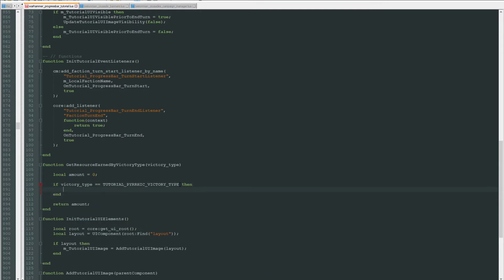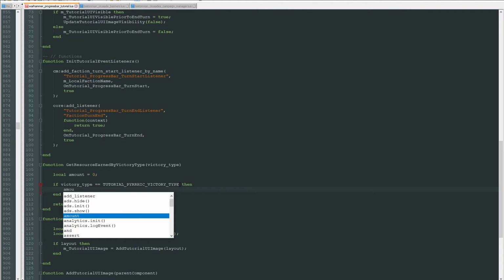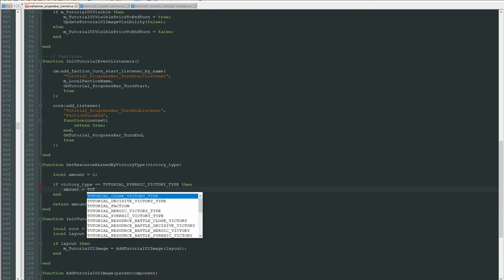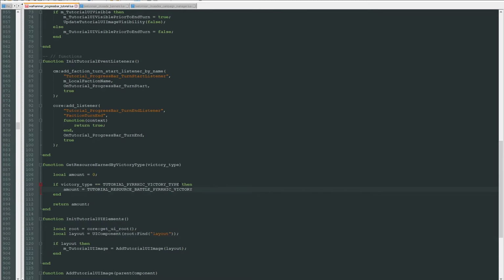what do we want to do? Well, we want to set the amount of resource earned equal to the other constant that we defined for the Pyrrhic victory type as well. So if you remember, we also did the resource battle Pyrrhic victory. So it will come in, does the victory type match our victory type, which we defined earlier? If it does, then we update the amount to this value, and this value happens to be, I think, 20, I think it was.